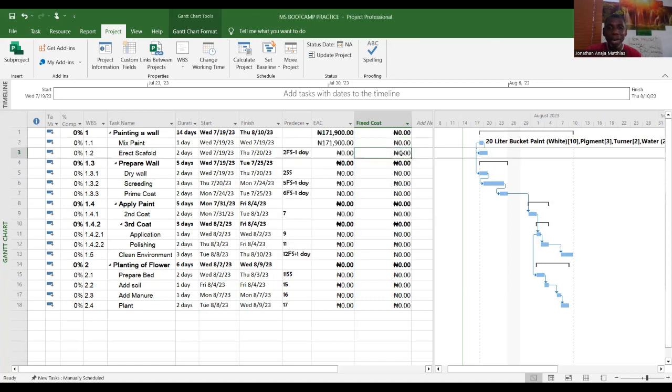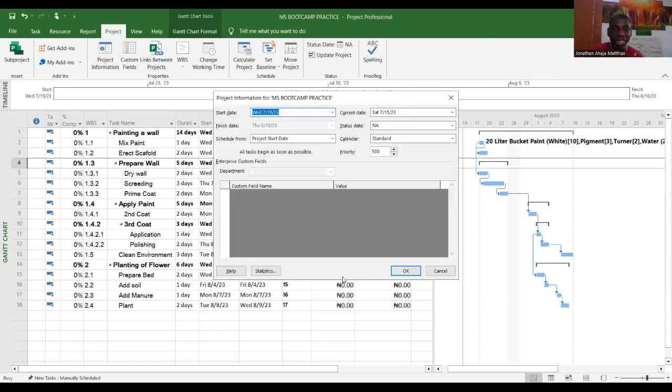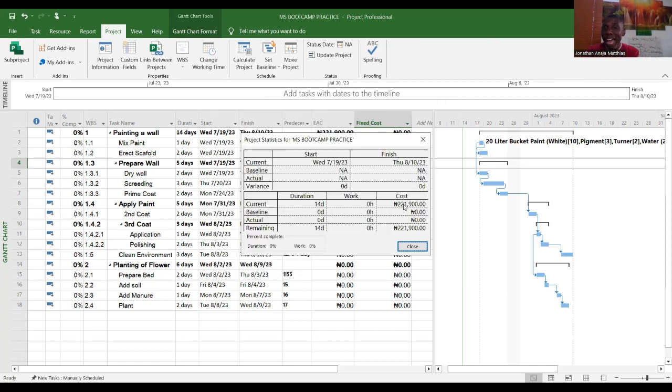But let's assume we are renting this scaffold for maybe 200,000 or 50,000. Let me use 50,000. I can now type 50,000 on my fixed cost, and I don't need to go and apply material. Can you see that it has appeared on my EAC? If I do this, my project statistics again, it has increased my baseline cost from 191 to 221. Can we all see it?